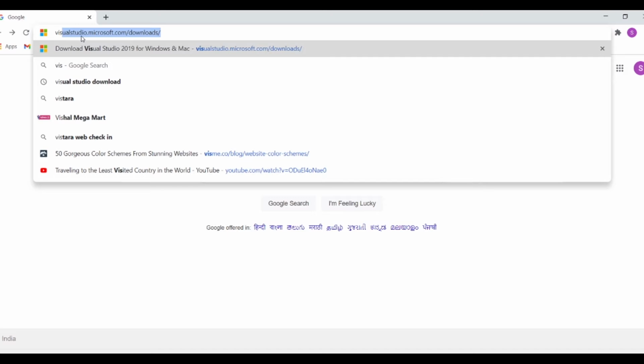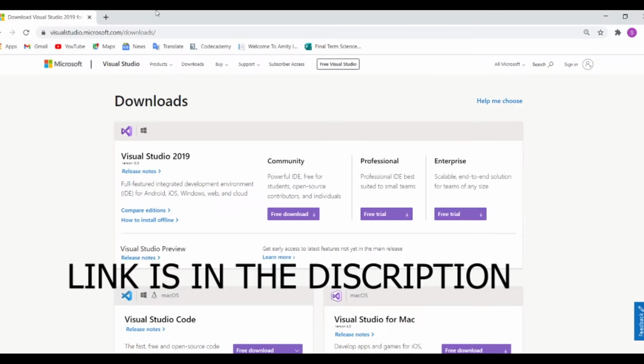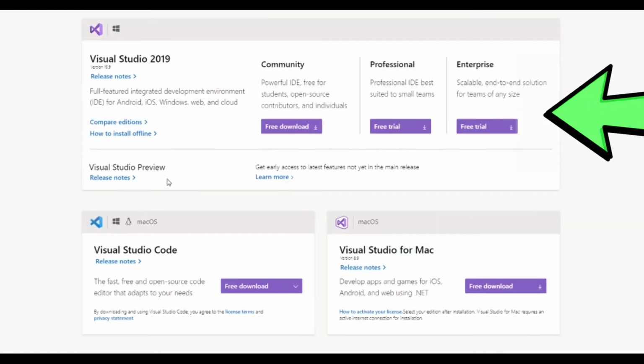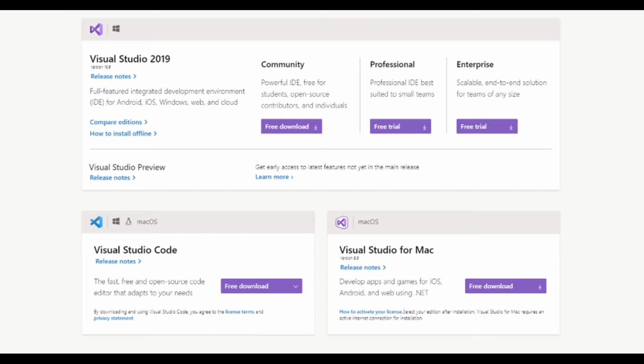To do so, you can go to visualstudio.microsoft.com/downloads. Link is in the description. Now you can see that you have two options, Visual Studio and Visual Studio Code. For the purpose of this course, we will be going with Visual Studio Community because it is open source and it perfectly fits our requirements.